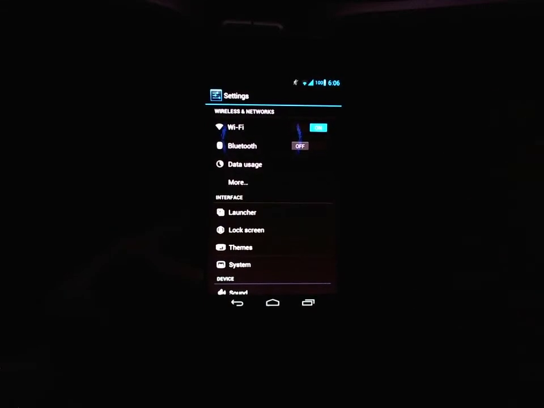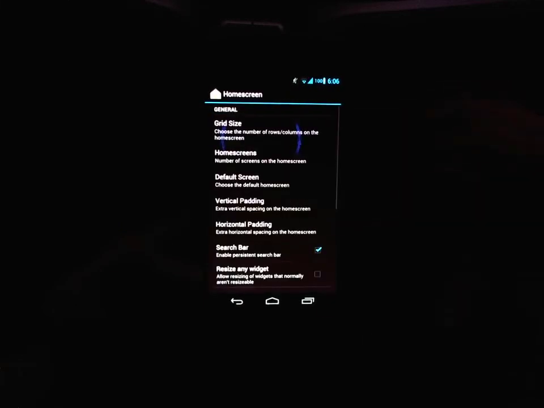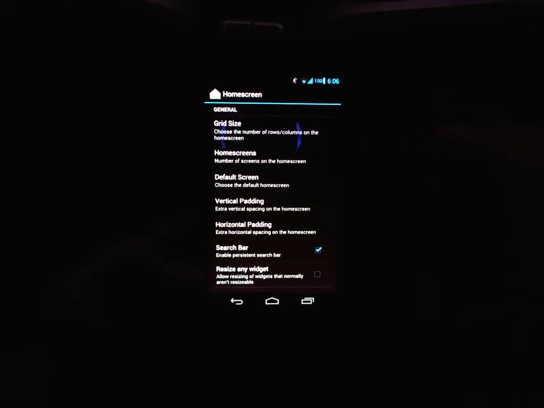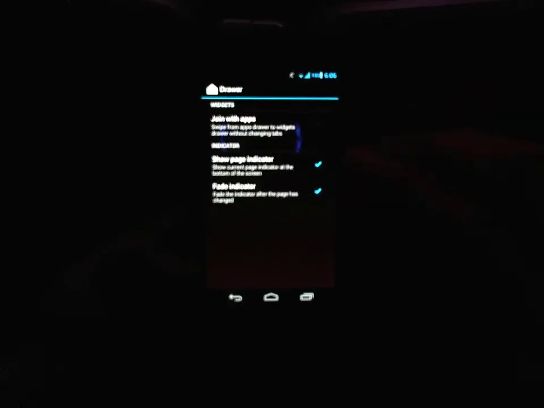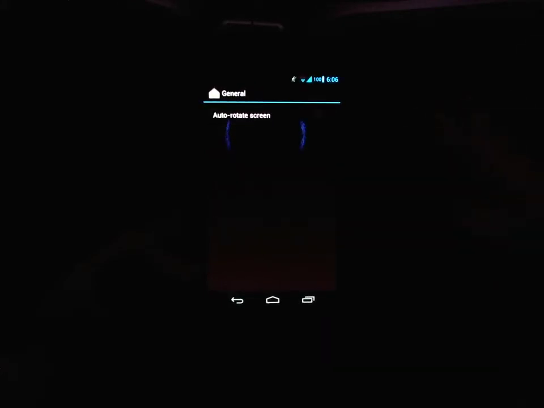So I quite like the stock launcher. It's a Trebuchet launcher and you get some pretty standard customizations here: grid size, home screens, default screens, scrolling wallpaper, page indicators, dock divider, etc. It was pretty standard, and also some pretty standard customizations on the drawer. It's probably not as full-fledged as Apex or Nova, but I quite like that it's fast.